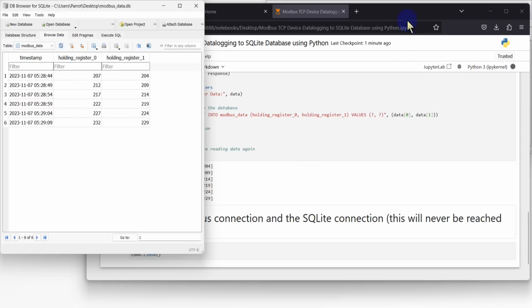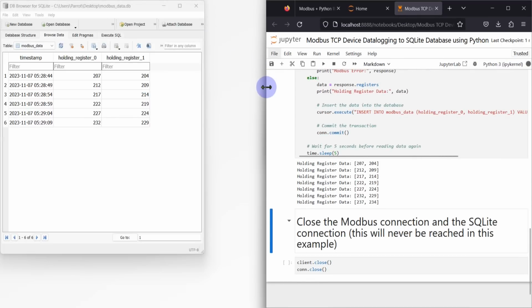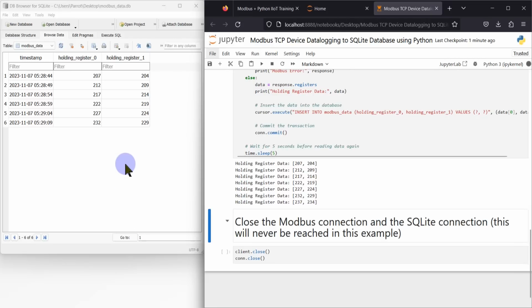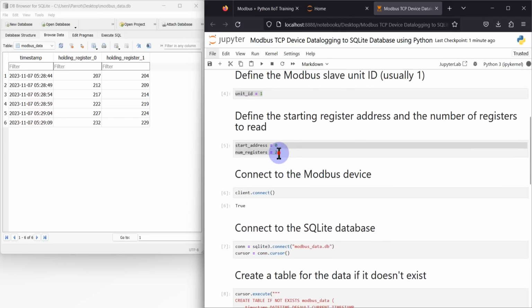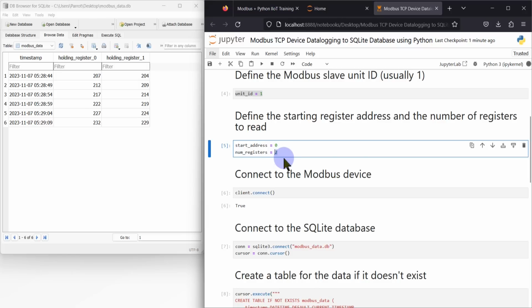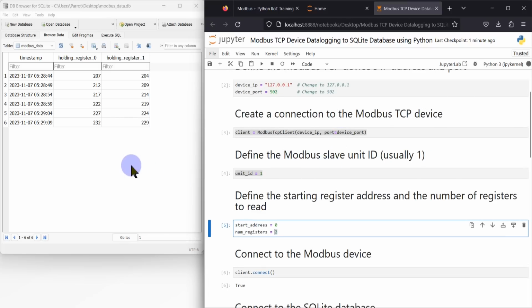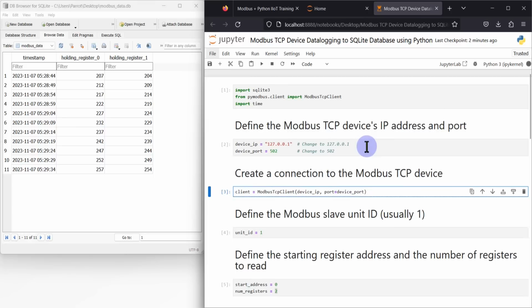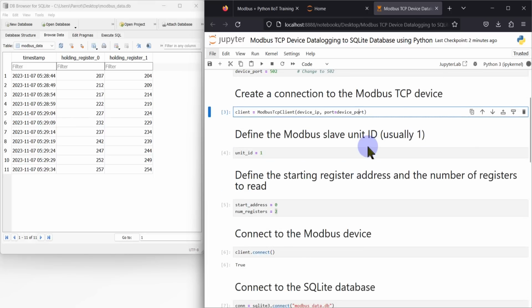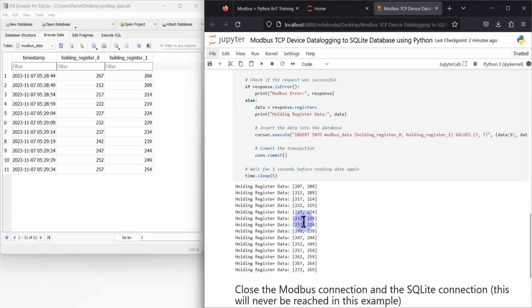So this is how you can use your Python script to log the data into the SQLite database from any Modbus TCP device. If you have more than two registers, then you can increase the value. If you have 10 registers, then you can increase the value by 10. You can customize this program as per your requirement, and then you can log the data into this SQLite database. You can see here the data is continuously logging into our SQLite database. So this is how you can use Python to log your Modbus TCP device data into this SQLite database.